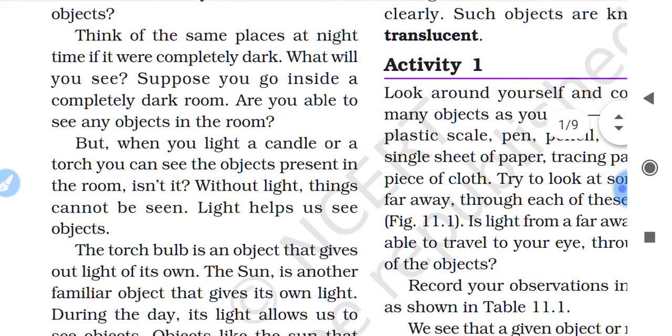But when you light a candle or a torch, you can see the objects present in the room, is it not? Yes, of course, without light things cannot be seen. Light helps us to see objects. Mainly, light is the thing by which we can see different types of objects. Only because light is reflected to our eyes are we able to see things.